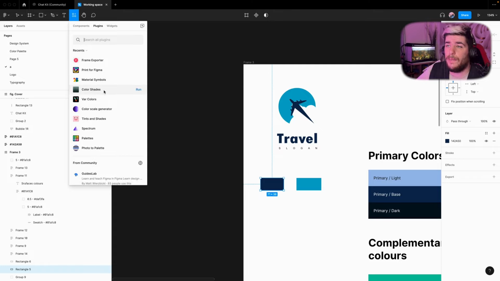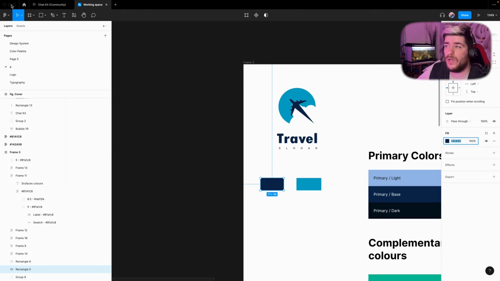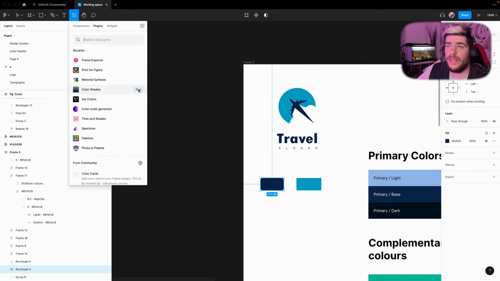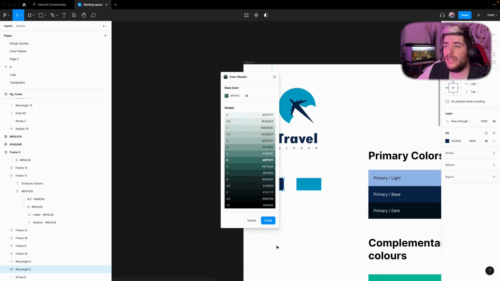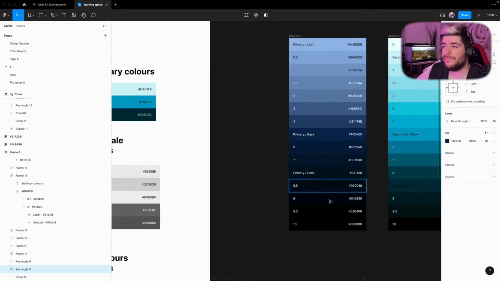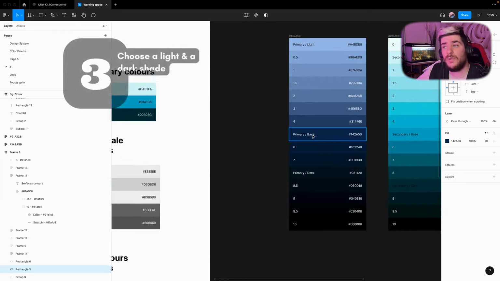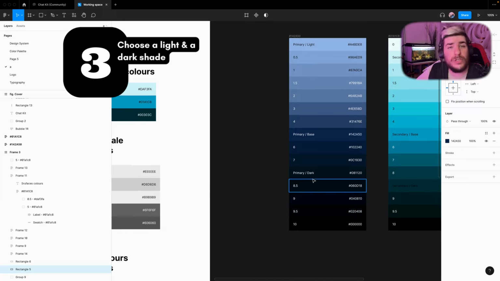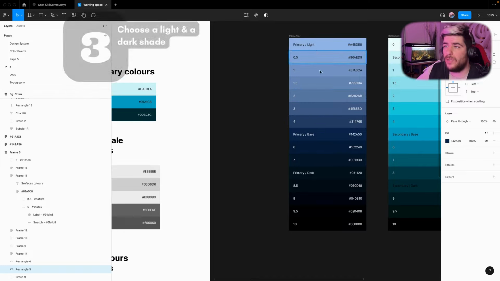So this is my plugin. First of all, I'm going to take the hex code and then I'm going to run the plugin. And by inserting here the hex code, I'm generating that shade. So the next step is to choose which is going to be the dark color and which is going to be the light shade of my primary color.